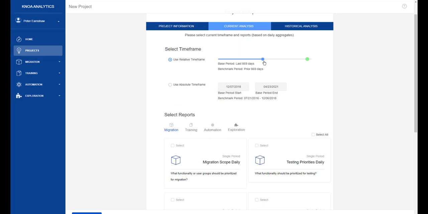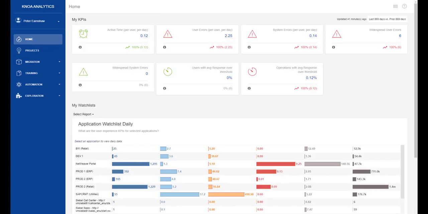Users can select a relative or an absolute time frame. A relative time frame presents n number of days, for example, the last 180 days, that will be applied to the dataset. An absolute time frame is a fixed time frame that is applied to the report. Once you've completed these criteria for the current analysis, users should do the same for the historical analysis and then hit the Save button.